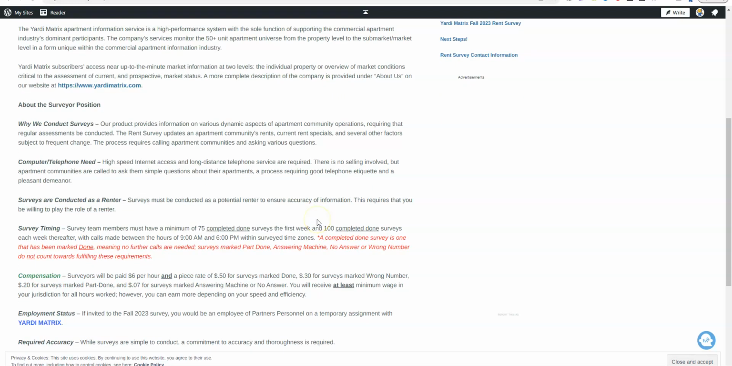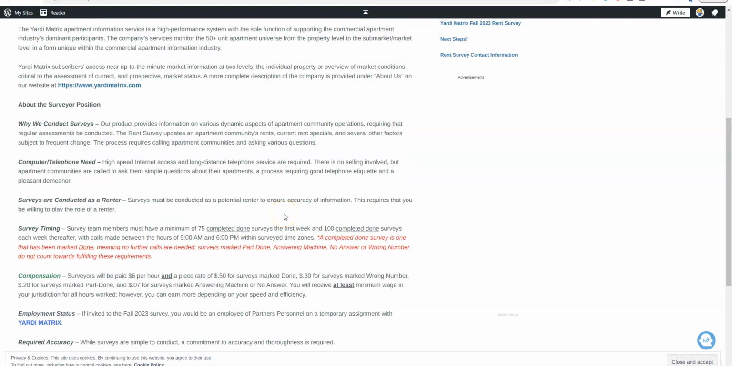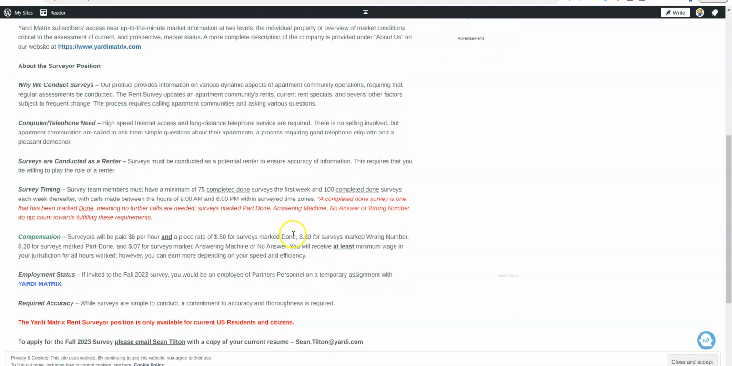Now, for this job, you do need to live in the U.S. and you have to send them a copy of your current resume. I do want to let you know that you need to have good phone etiquette, and you need to be accurate when you submit that information regarding those surveys that you conducted, or basically those questions that you asked with those apartment complexes. You do need to give accurate information over to Yardi Matrix, but they do require for you to send a copy of your current resume to this individual here.